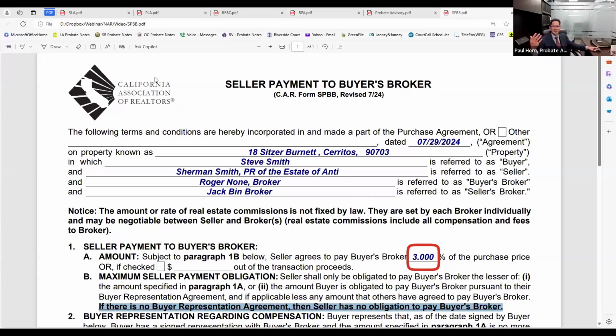So all I'm saying to you is, before you show a house, just get your buyer to sign what they need to sign, okay? Which is the buyer representation, agreeing to pay you 3%. You do that first. You write the offer.